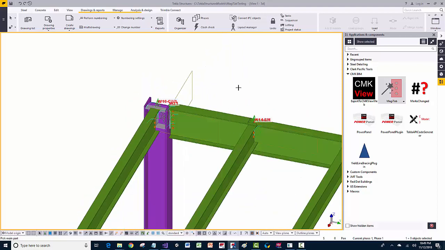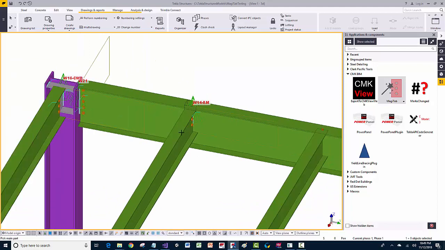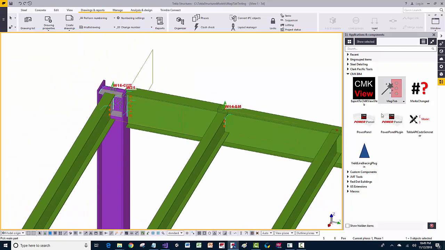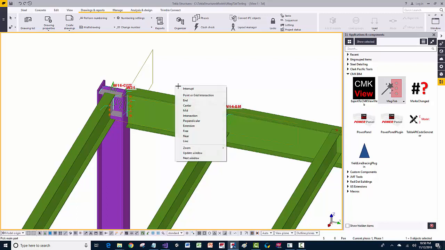Let's go ahead and do a beam connection here as well. So you can see that I'm not switching between different connections. I'm not loading and applying properties. I'm not entering anything.